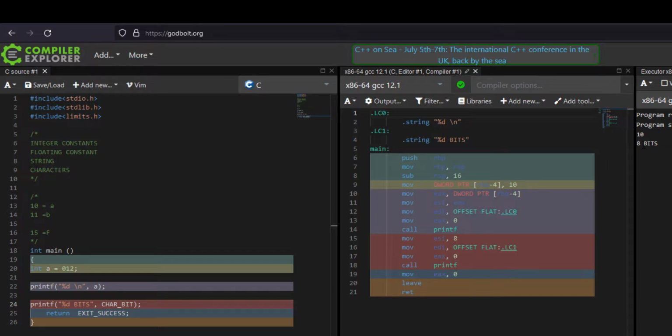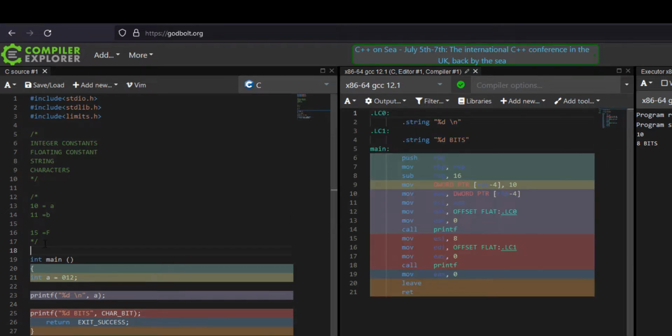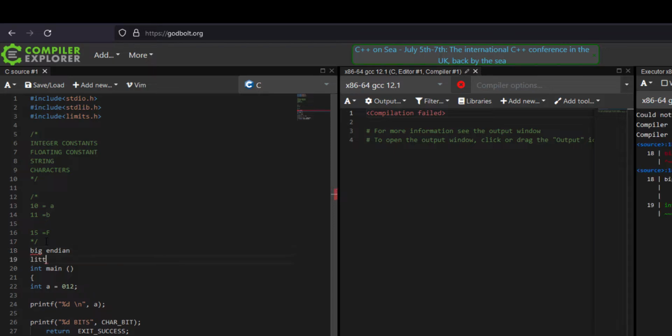I want us to also talk again about endianness. Endianness simply means how your data, which is being represented in binary, is going to be stored in your memory. We have something known as big endian. We also have something known as little endian. Your memory is being divided into chunks, each having a memory address. This memory address is usually from a low address right up to a higher address.